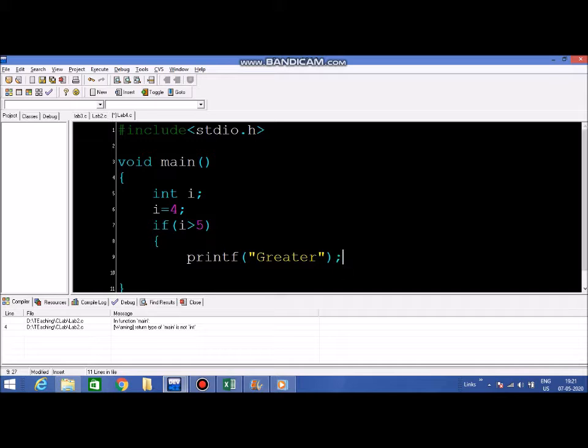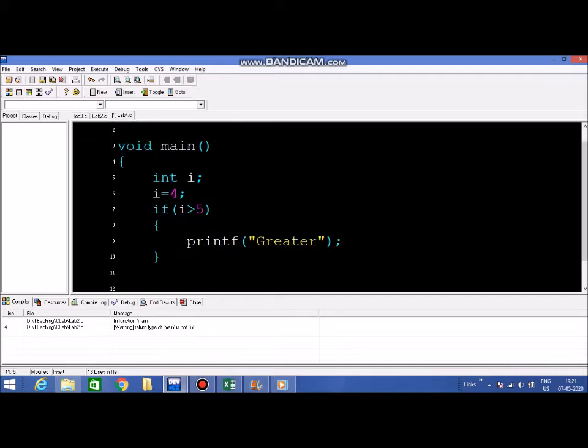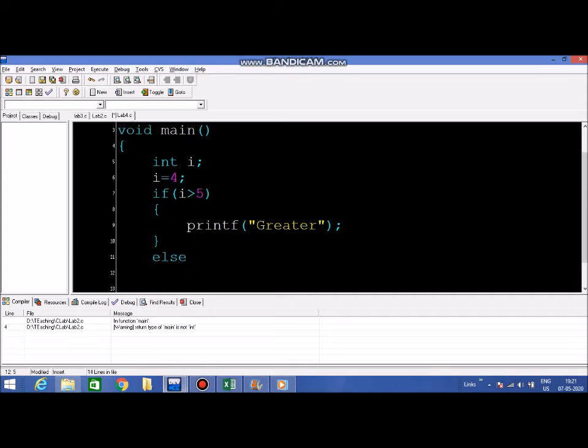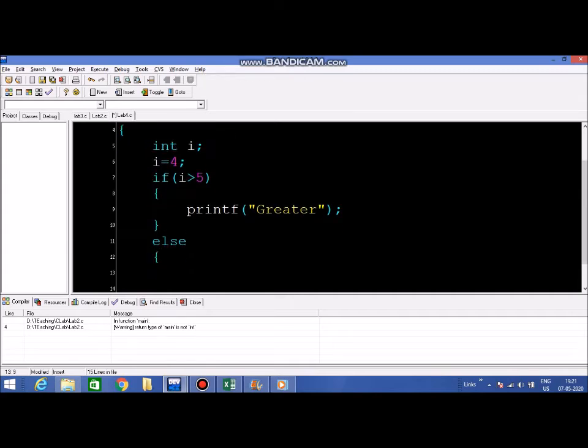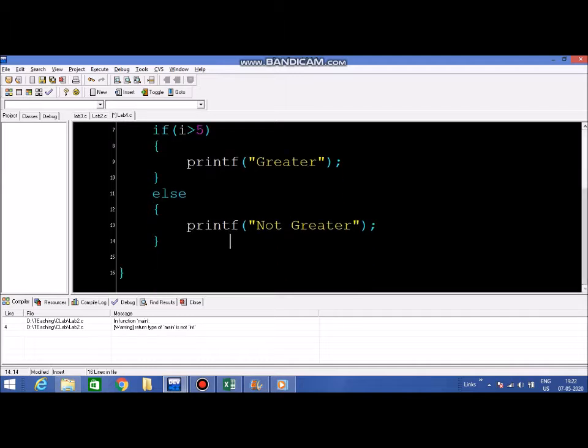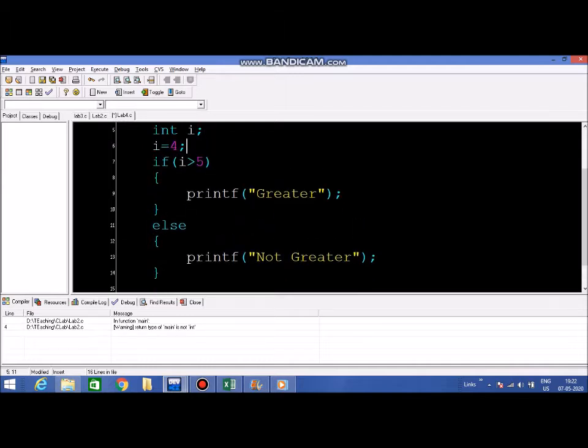If you notice, every line finishes with a semicolon whenever a command is given. And then we say else: if it does not match the condition, we have an else statement. So we could say "not greater". Now what do you think the output will be? Will it print greater or not greater?